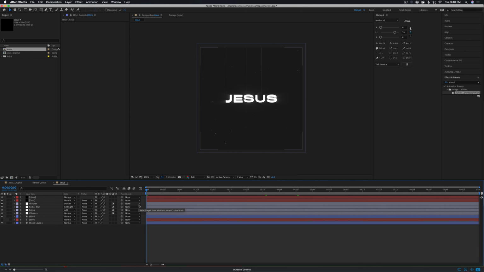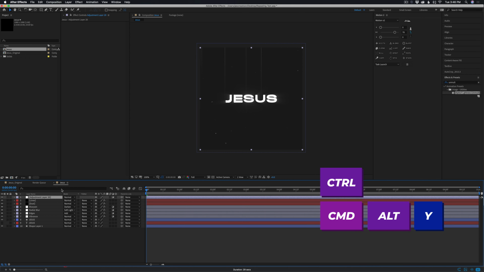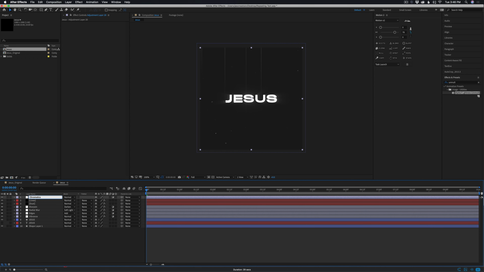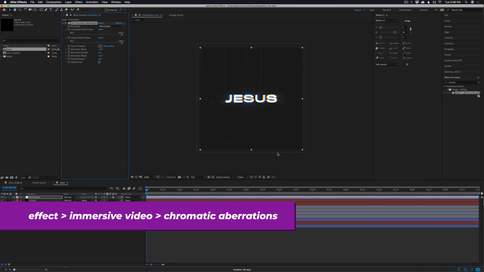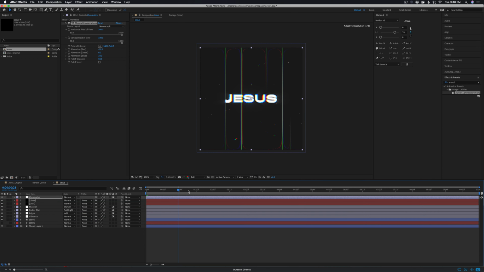And now what we want to do is add some chromatic aberration to this. So I'm going to do Command-Alt-Y to pull up an adjustment layer. I'm going to call this Chromatics. And then this is an effect that's available, I believe it's at least in Adobe After Effects CC 2019. It might be in 2018 as well. If you go up to Effect and then scroll down to Immersive Video, there's this VR chromatic aberrations. Go ahead and apply that, and you can see we're starting to get that chromatic aberration.